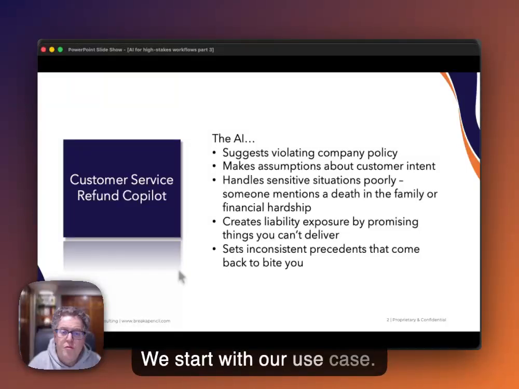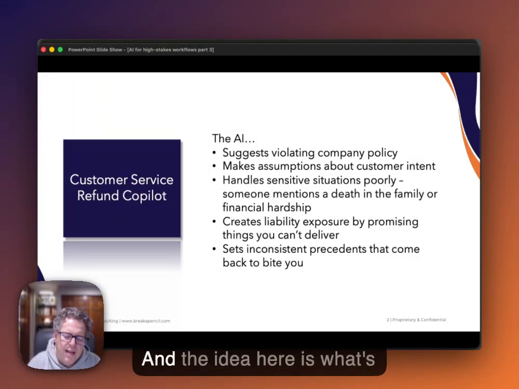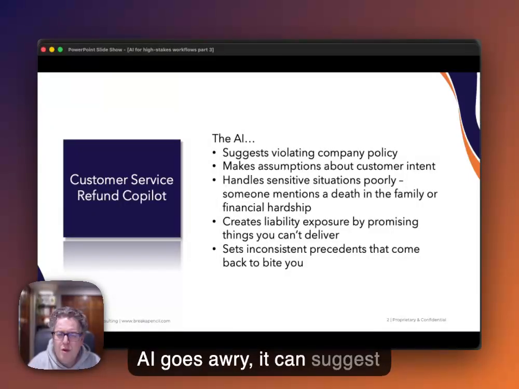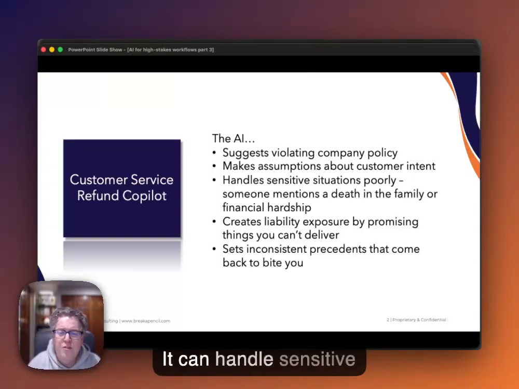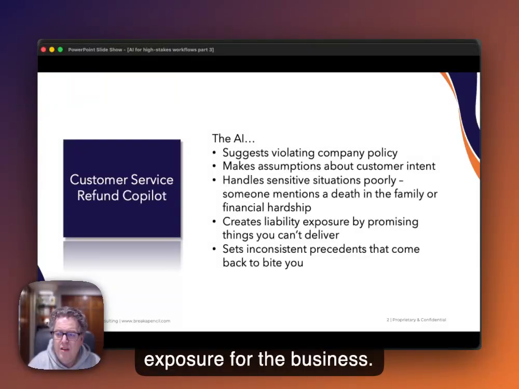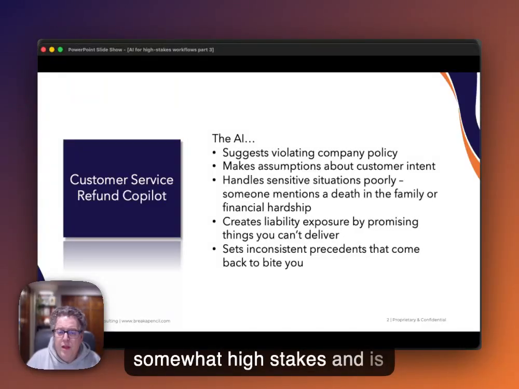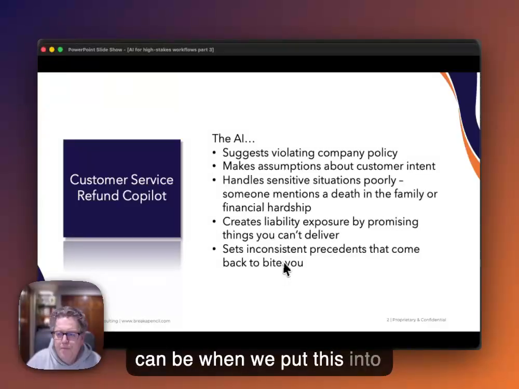We start with our use case. We are using a customer service refund copilot. And the idea here is, what's high stakes about this? Well, if the AI goes awry, it can suggest violating company policy. It can make assumptions. It can handle sensitive situations poorly. It can create liability exposure for the business. And so ultimately, it is somewhat high stakes and is important that we are as confident as we can be when we put this into production.